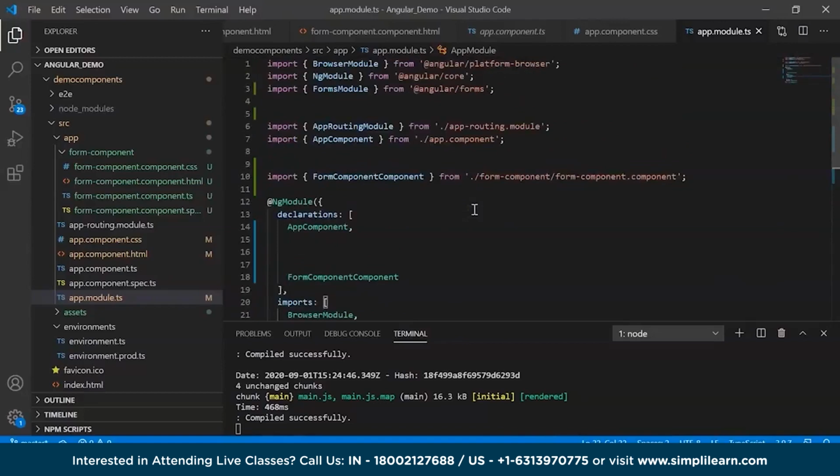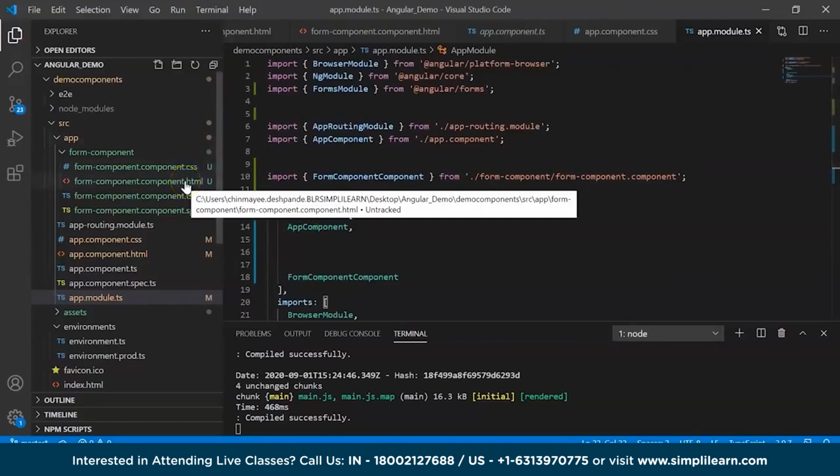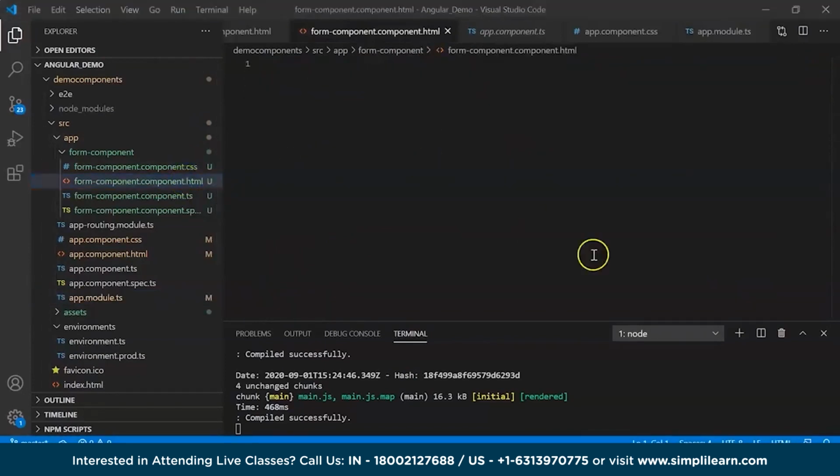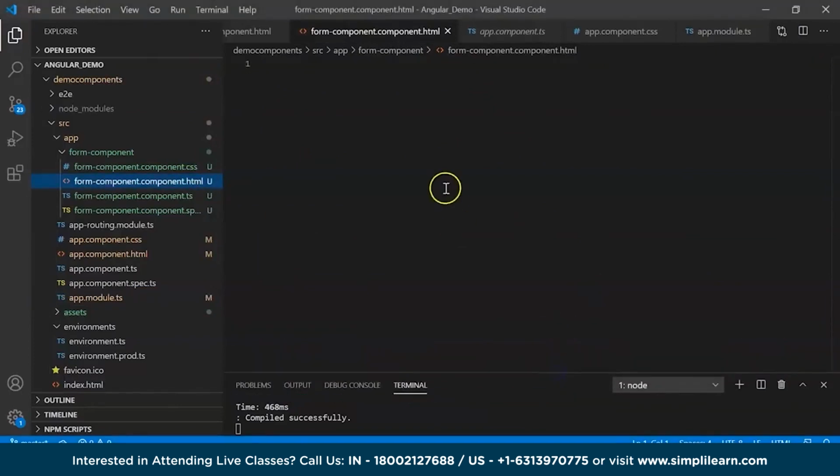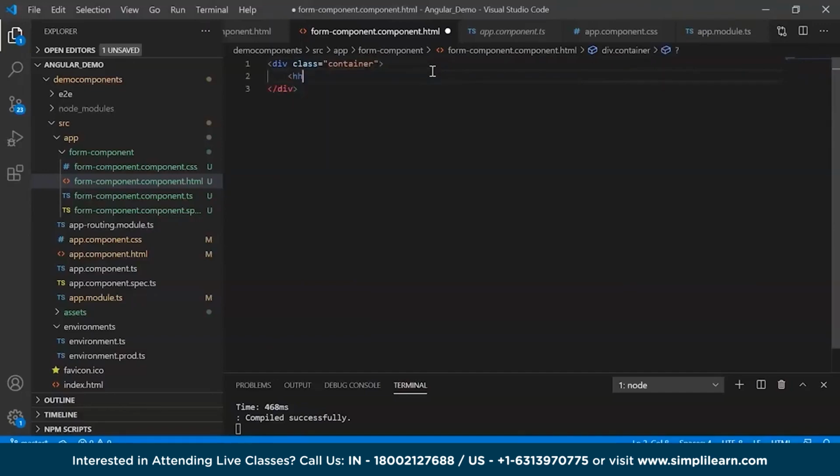And now once you're done with that, let's go ahead and start our form creation. Here in my component.html, let's enclose the entire form within a div tag. So let me say div class is container, within which let me just have one heading that says User Registration. Alright, and now let's go ahead and create our form. First, let me just say form.